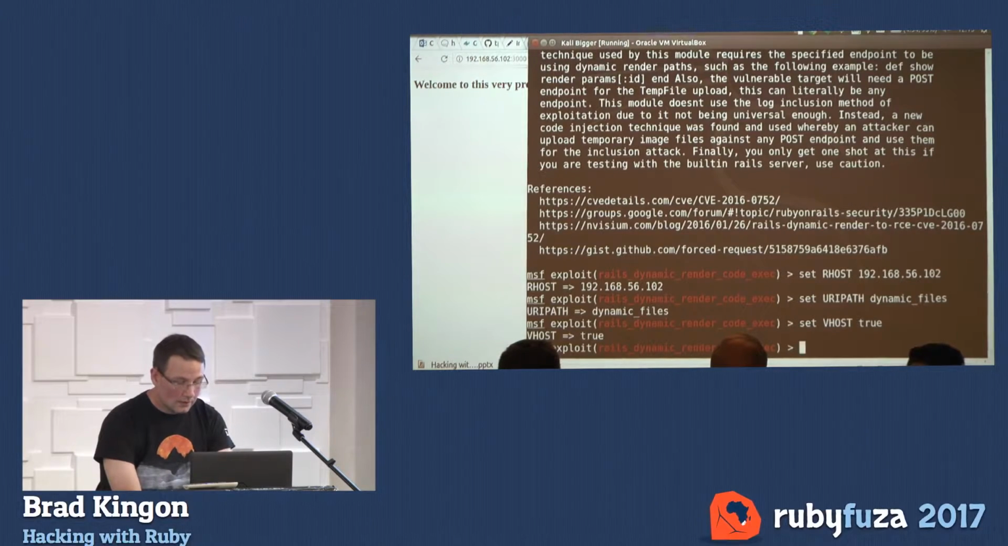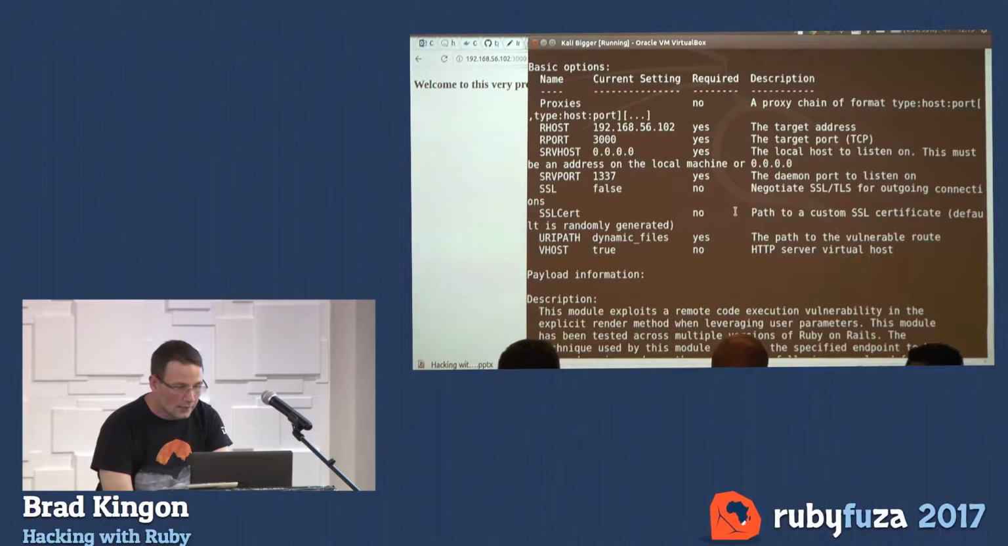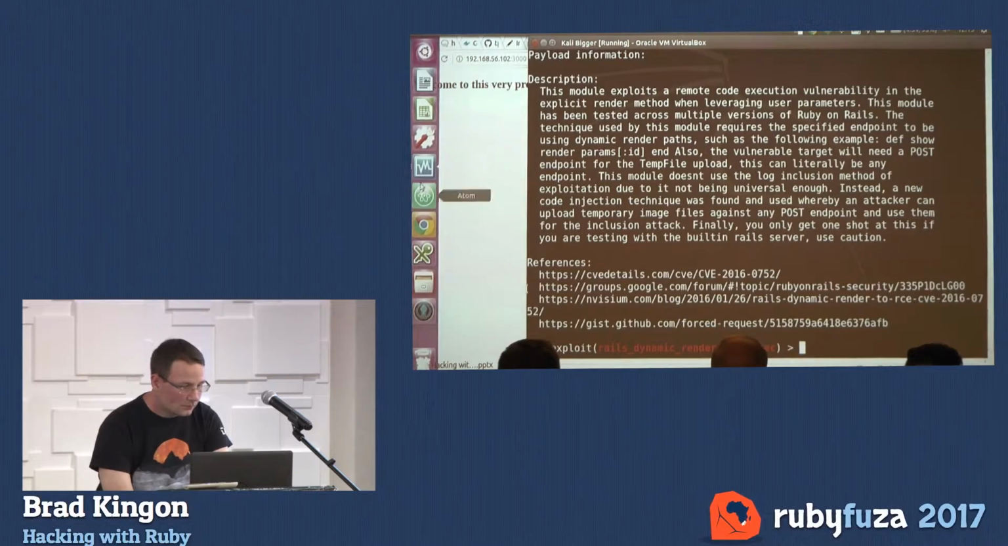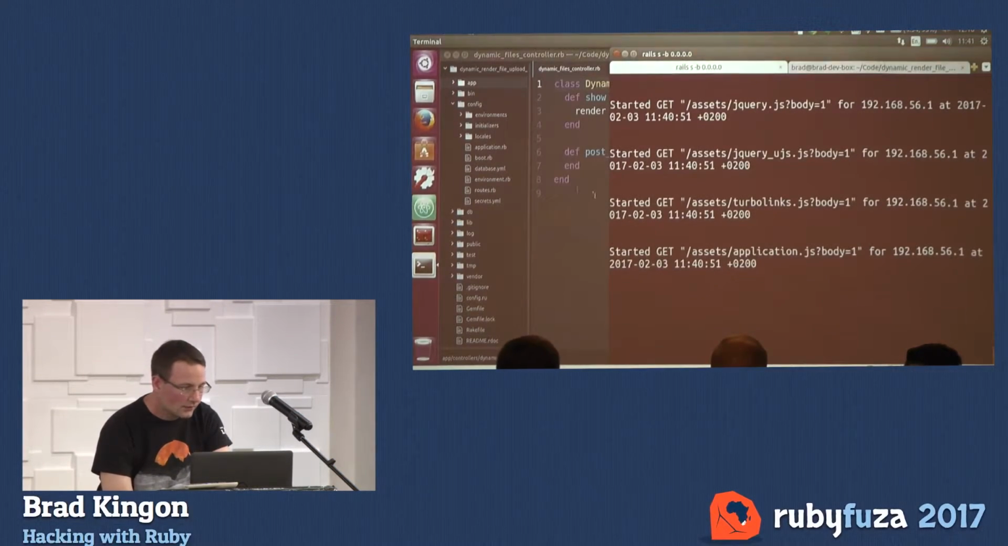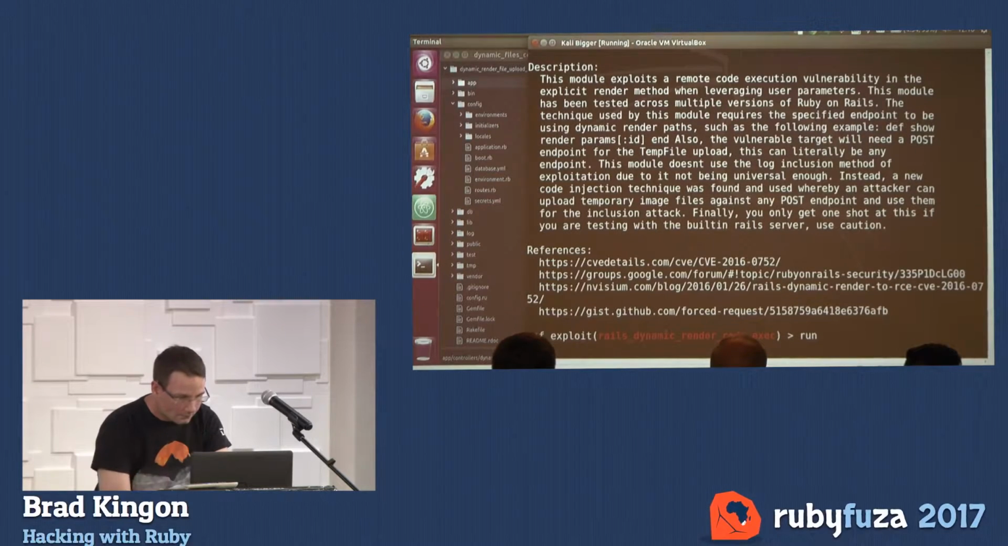So again, we can look at the information here, and we can see what we've done has actually been updated. We've got our host set, our port is already set there for us, and then we've updated the vhost there. So all that really needs to happen now. Just going to quickly jump back to this so we can see the server log. Cool, and then we can just run the exploit.